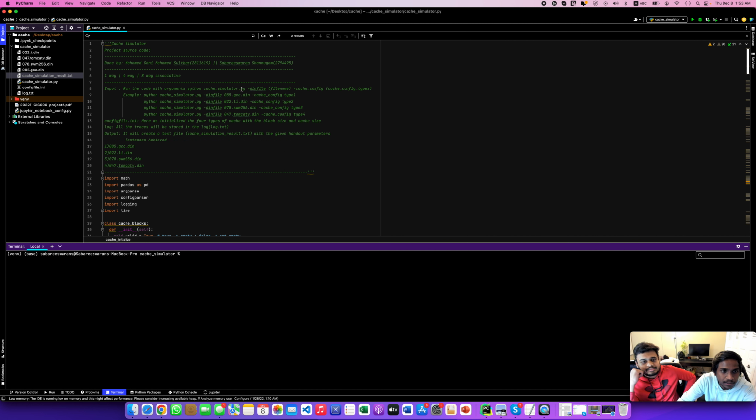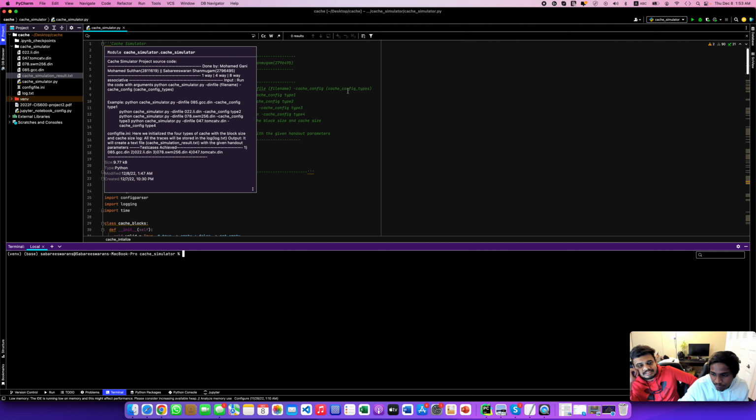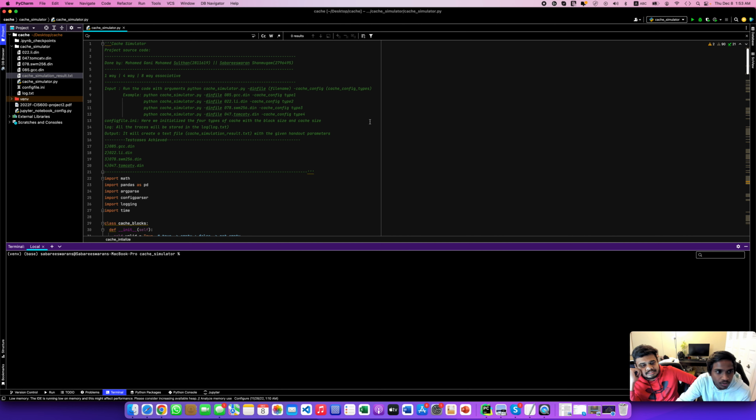The cache simulator .py is the Python file name, and the din file is the input file we are going to pass. We need to pass the input file name, and the cache config is like a configuration type for the type 1, type 2, type 3, type 4 caches. So this will be explained later, and this is the example for type 1, type 2, type 3, type 4. So this is how you need to pass the arguments in a terminal to print the output.